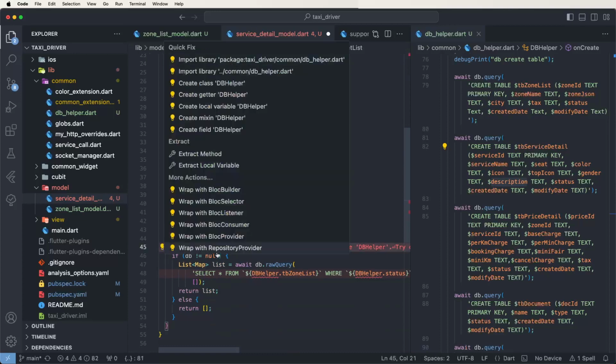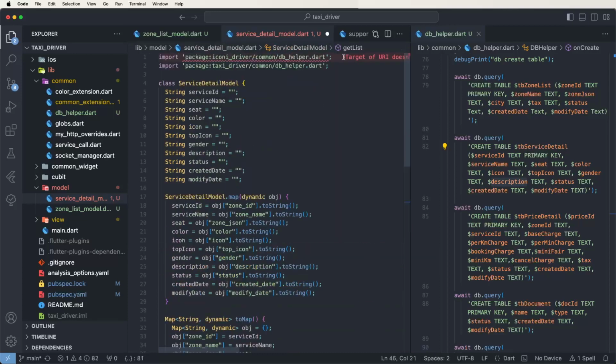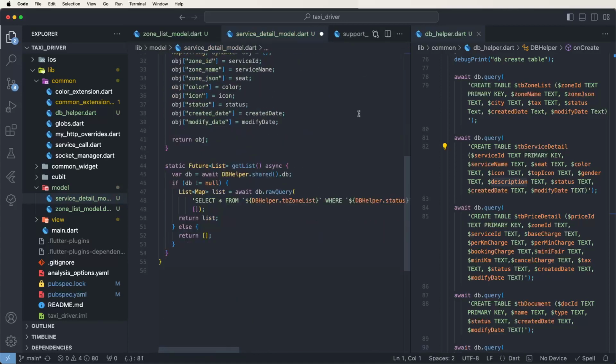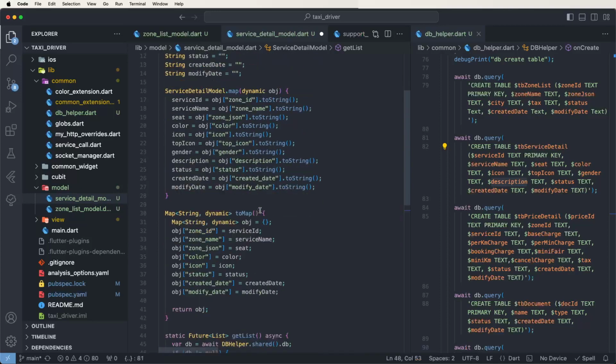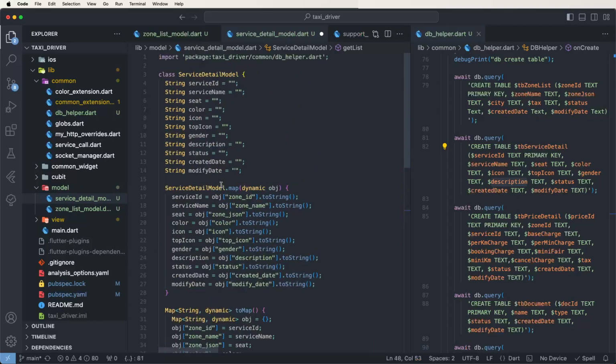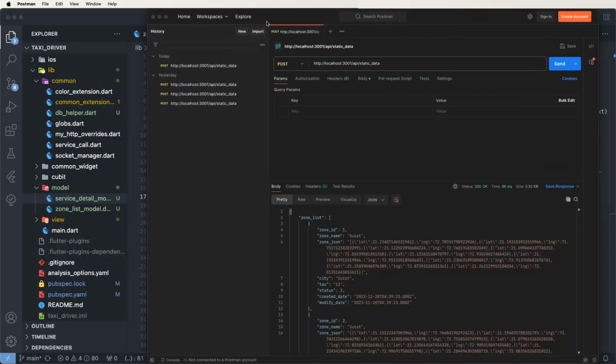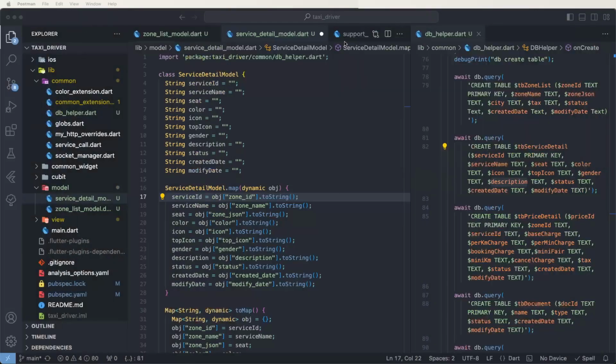And also imports here helpers. Change this here the tables db dot service detail. Open here the postmans and pass this here this value.